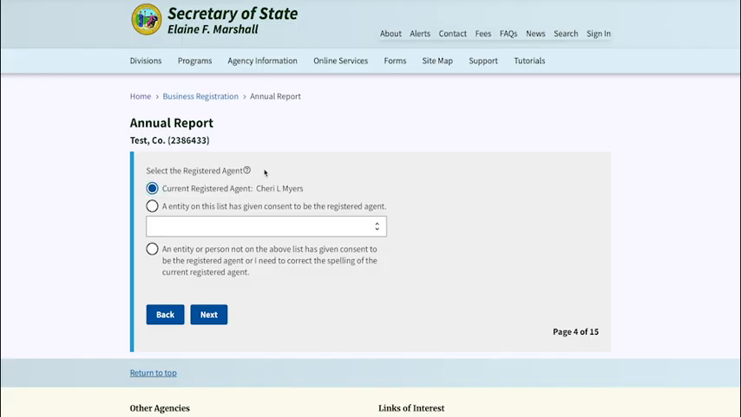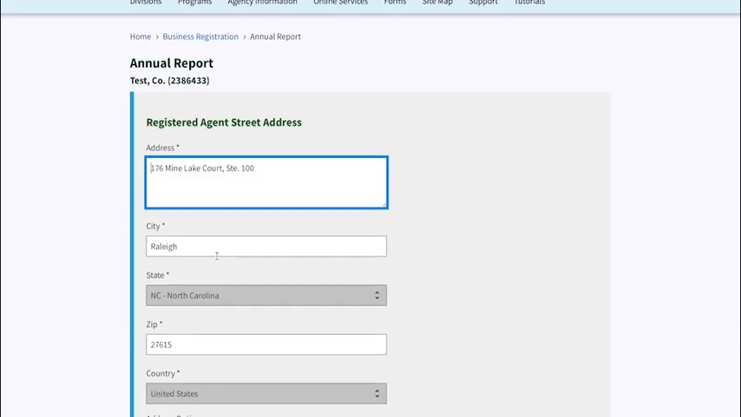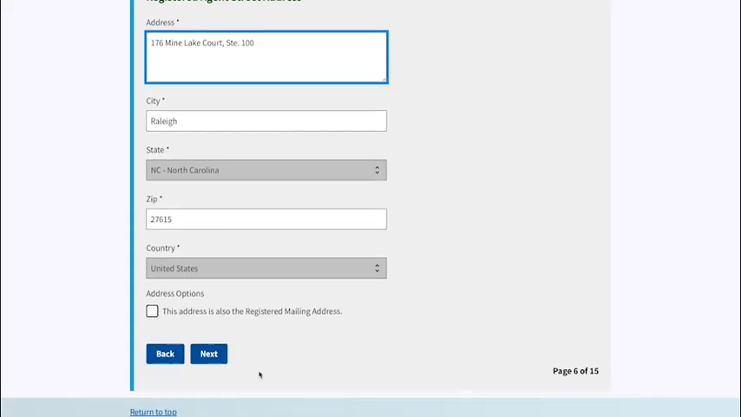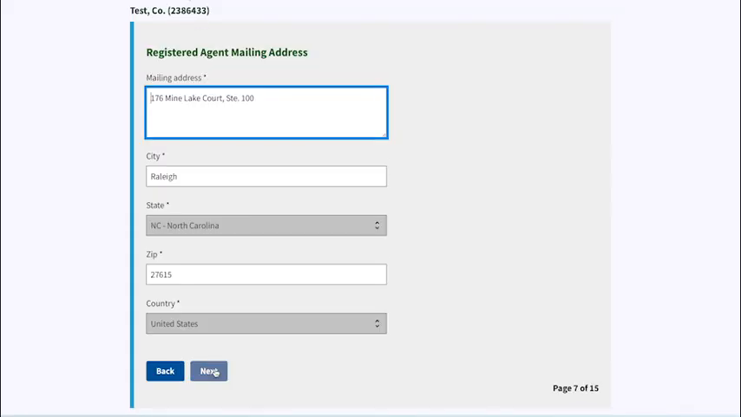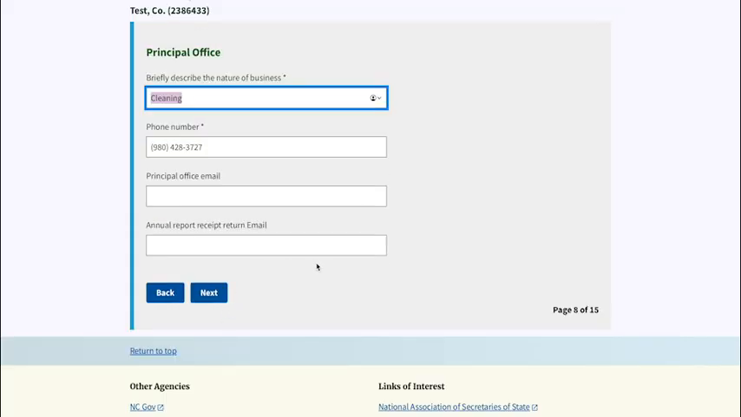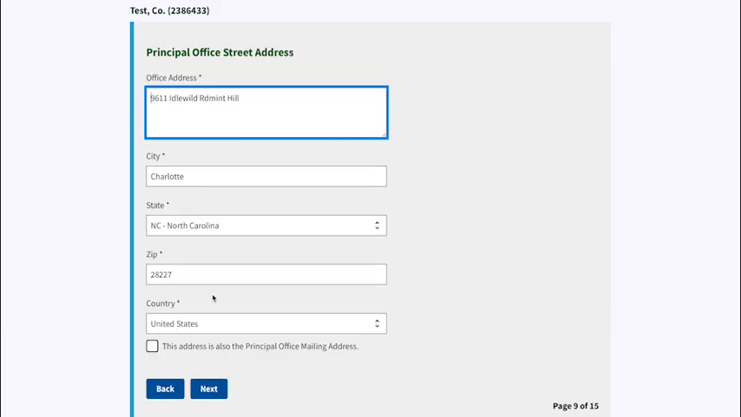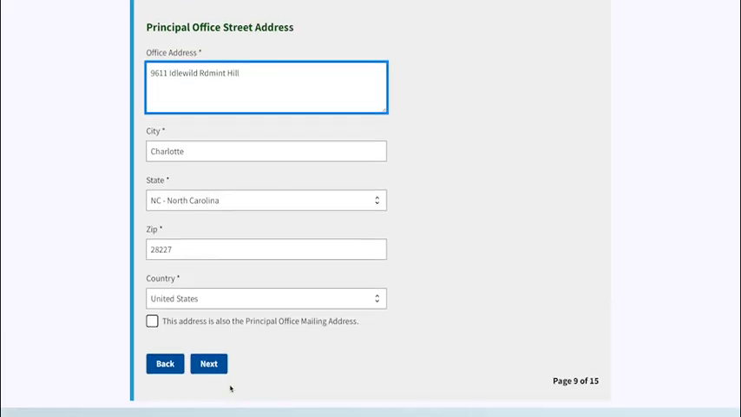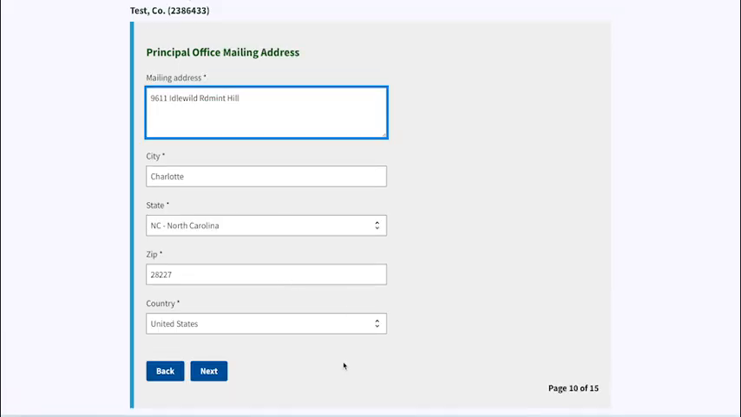On the next screen, you'll be asked to select your registered agent. Next, you'll be asked to enter your registered agent's street address and mailing address. You'll now be asked to enter your principal office street address and your principal office mailing address.